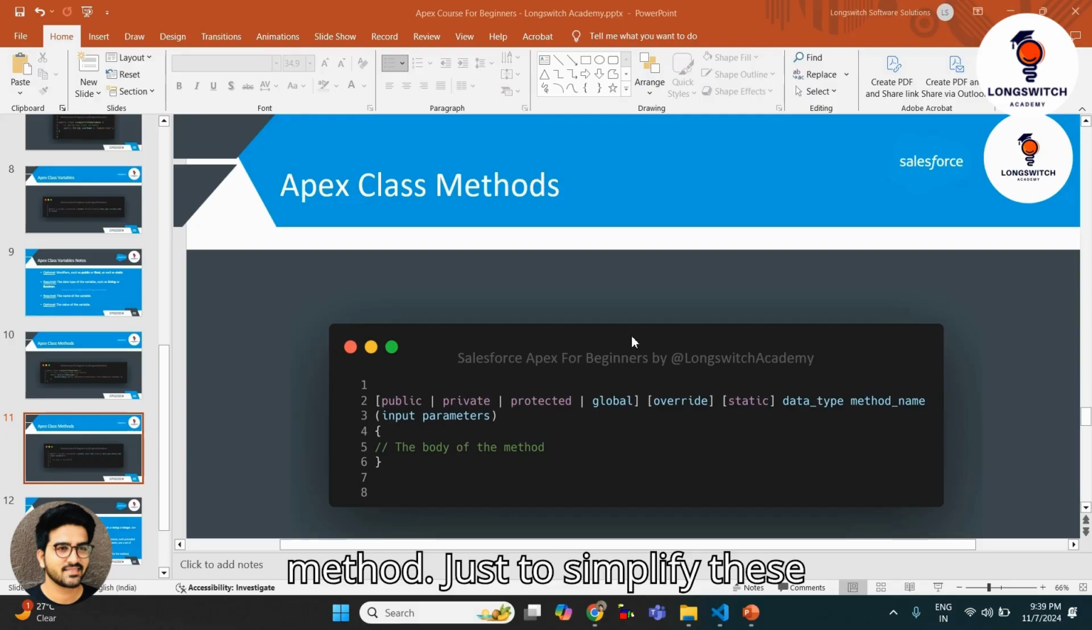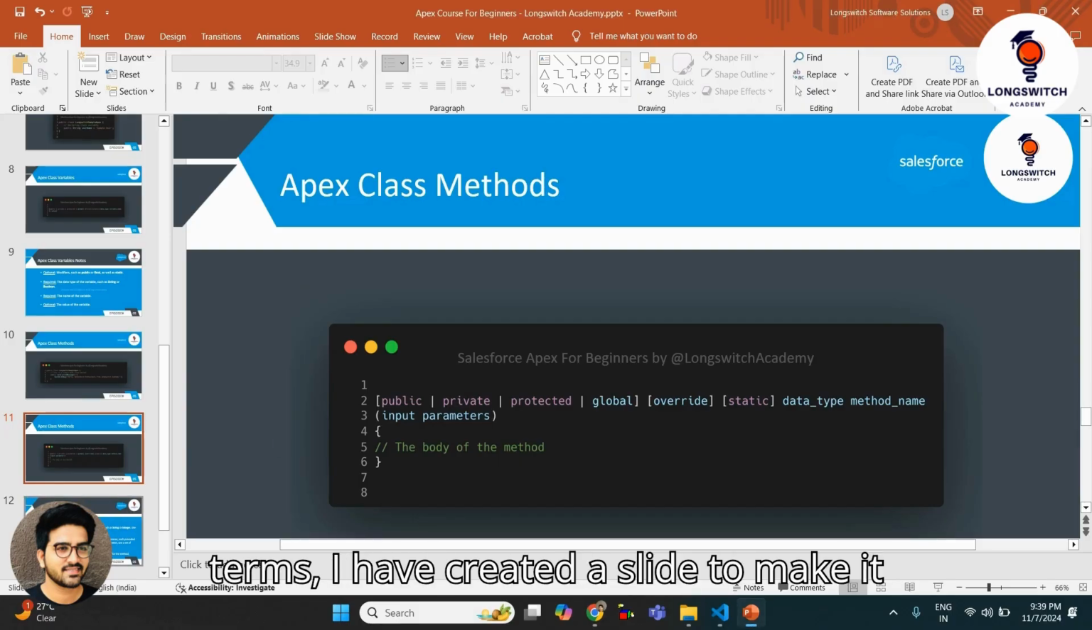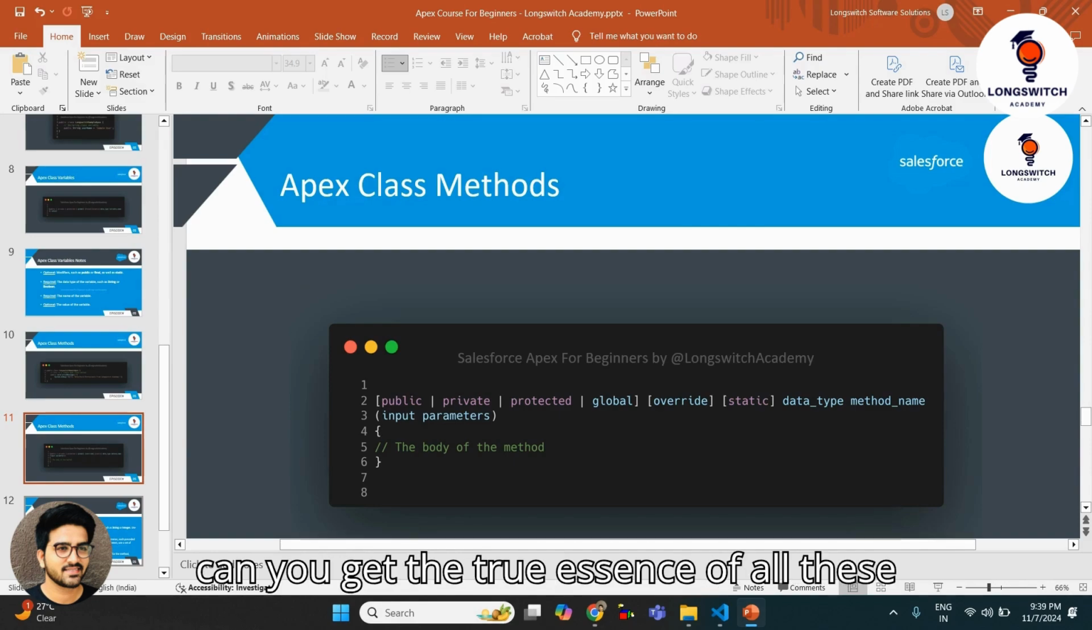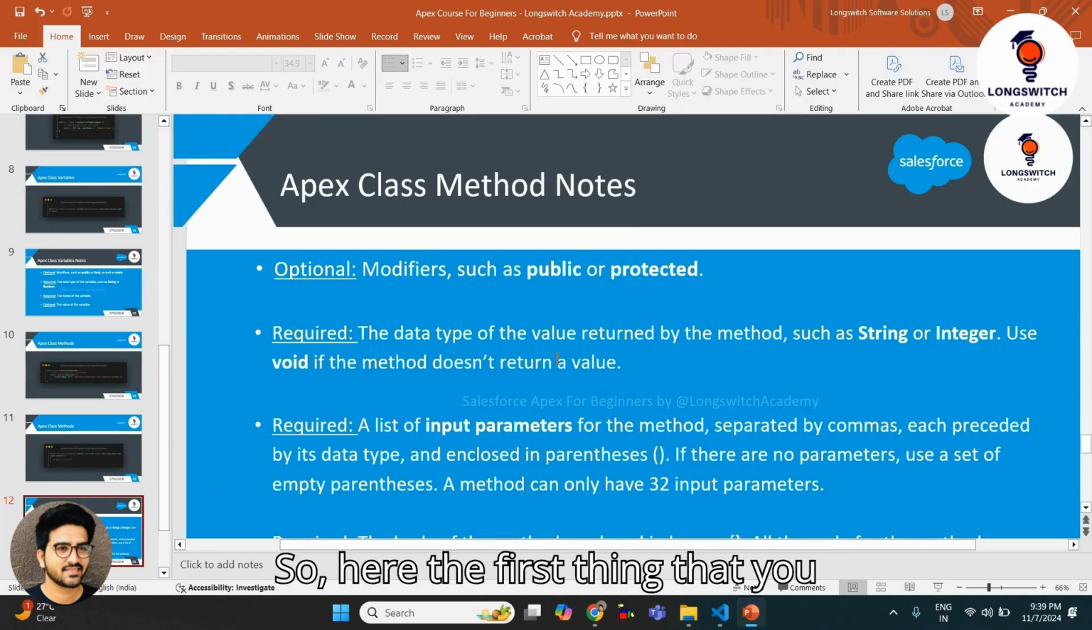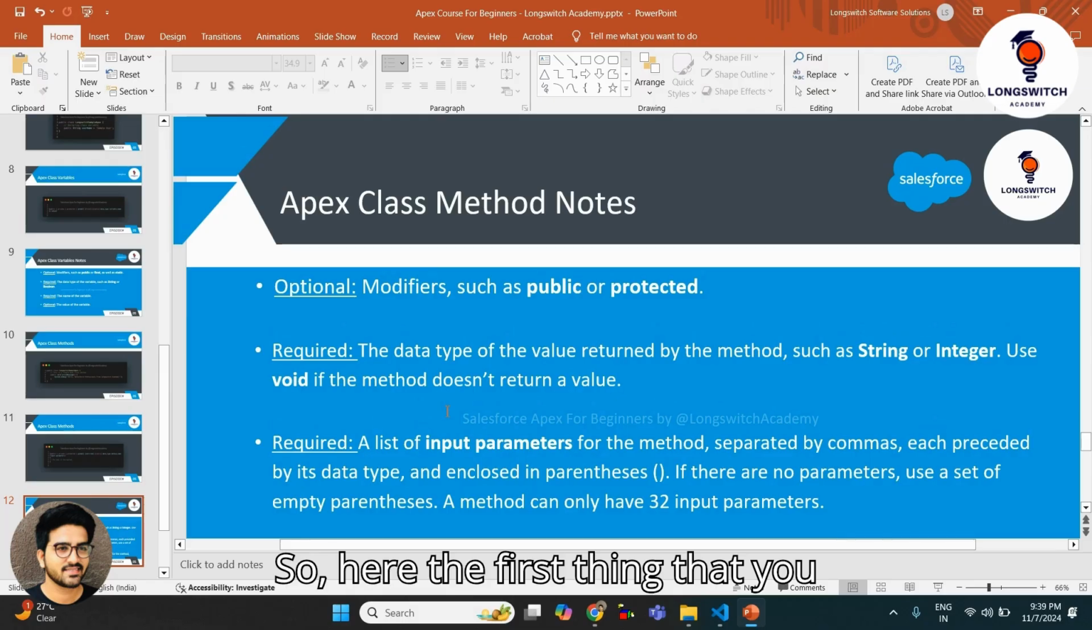Just to simplify these terms, I have created a slide to make it easier for you to understand, so that you get the true essence of all these parts of the syntax while declaring class methods. So here the first thing that you have to specify is a modifier.